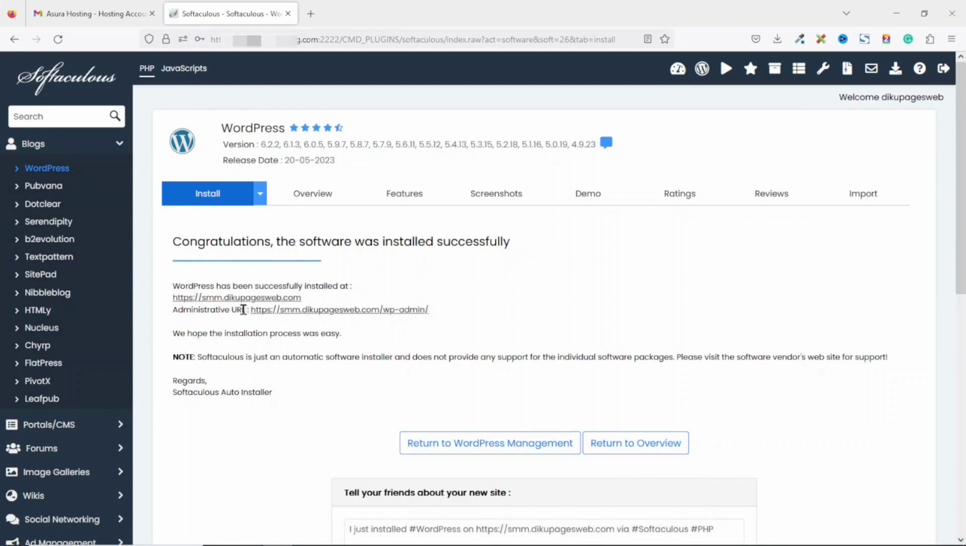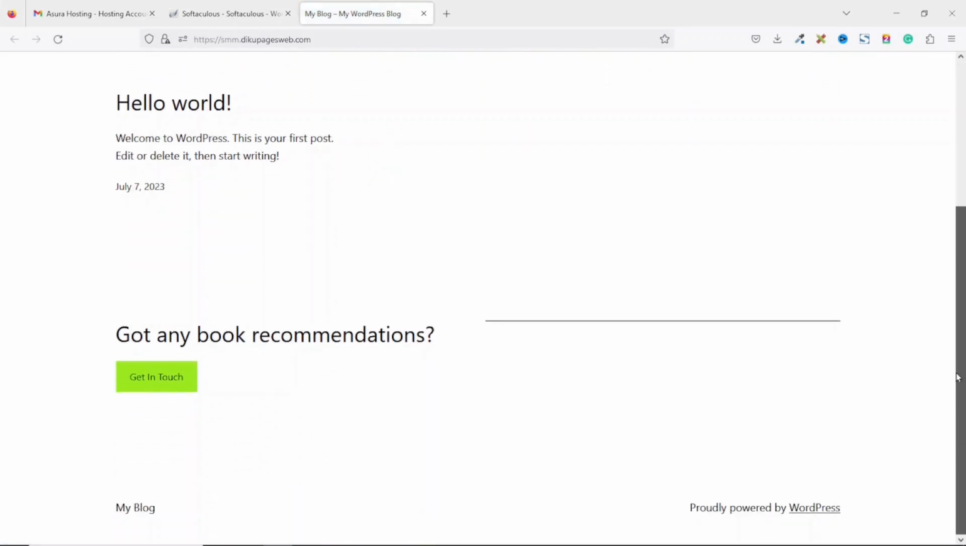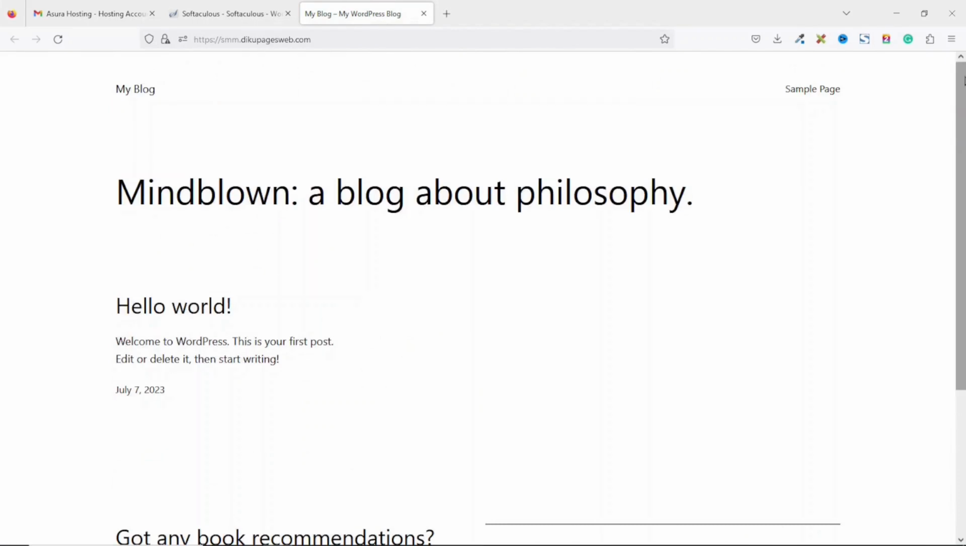From here, you can choose to click on your domain name, which will take you to the front end of your website. You can also choose to click on the administrative URL, which will take you to the back end of your website. I prefer clicking on the domain name directly, which will take me to the front end, so that I use it to show you how you can log in into your WordPress website. So I go ahead and click on the main domain name, which will open in a new tab. And now we have our new website. Awesome. So that's it on how you can install WordPress.